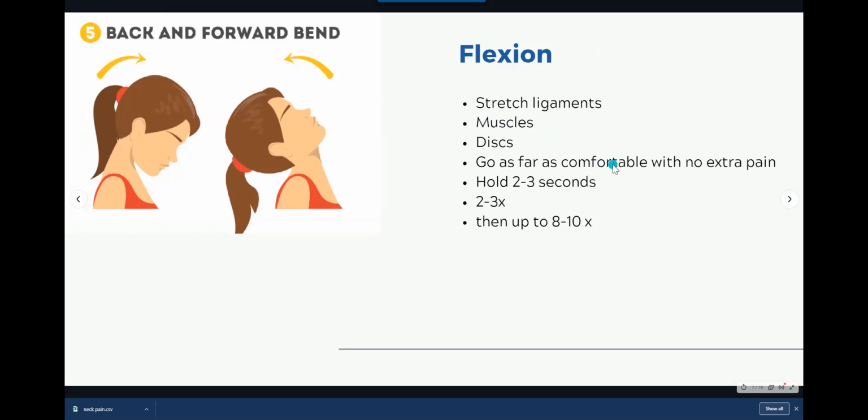I tell patients to go as far as they can that they're comfortable with no extra pain. So if patients start feeling sharp pain while they're doing this, it's uncomfortable, I tell them to stop. And that's the limit of their range of motion. Hold this for 2 to 3 seconds, do this 2 to 3 times, and that's a good way to start. And then work yourself up to 8 to 10 repetitions of this exercise.